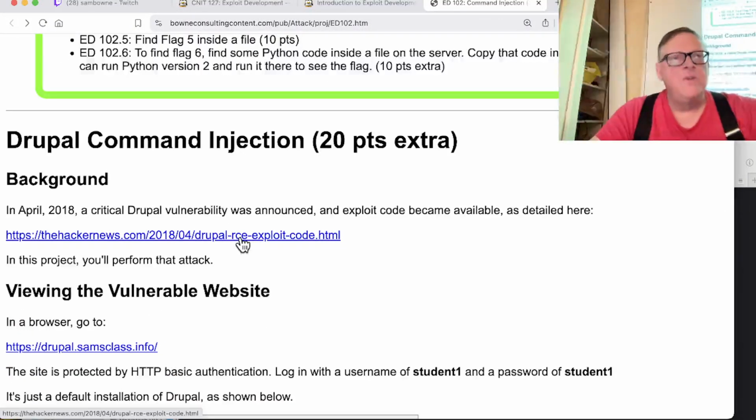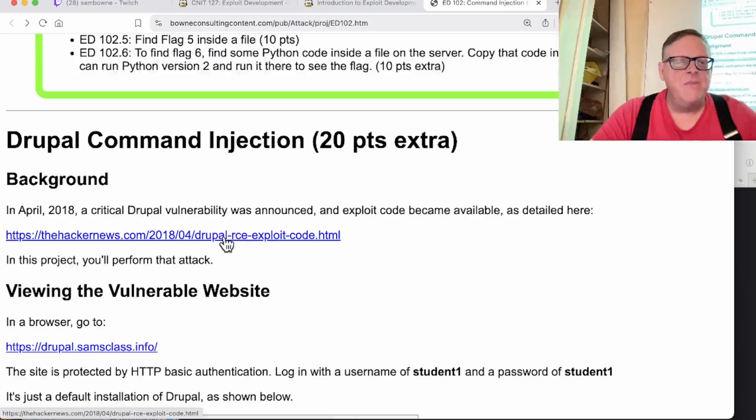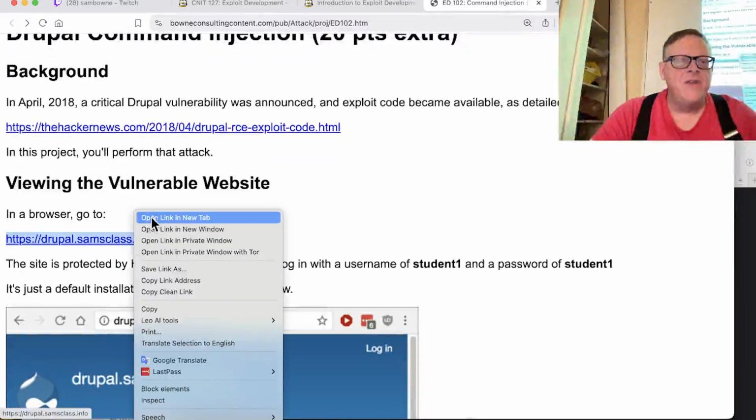All right, and then there's Drupal, which is even more fun. Drupal is an alternative to WordPress. It's an open source content management system, and it had a whole series of mind-blowing vulnerabilities that you could totally take over the server, and they call them Drupalgeddon and Drupalgeddon 2 and Drupalgeddon 3. Really bad vulnerabilities. And so this server I put up is one of them. I have a vulnerable website here.